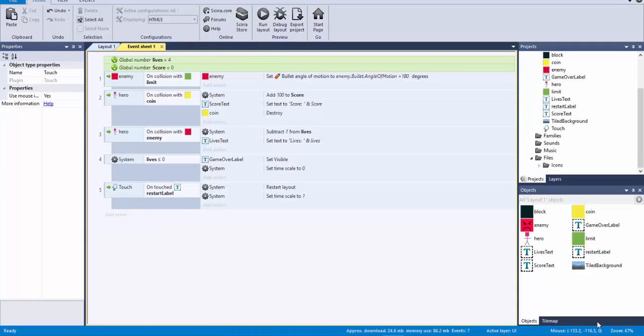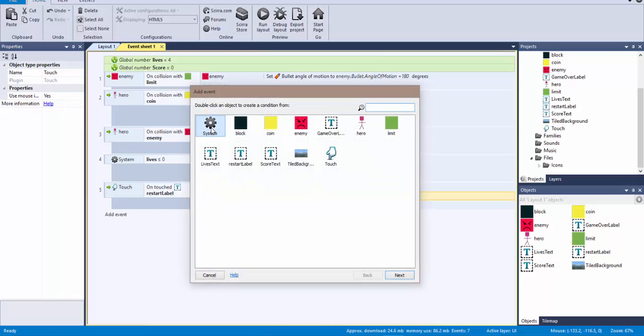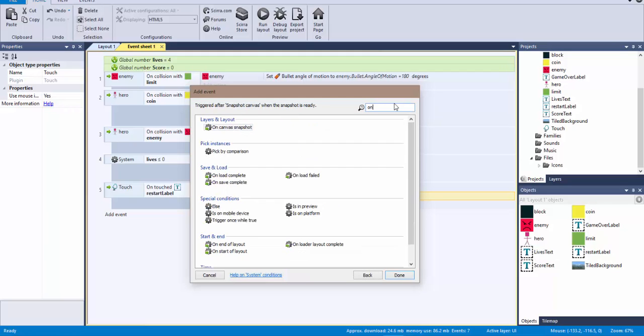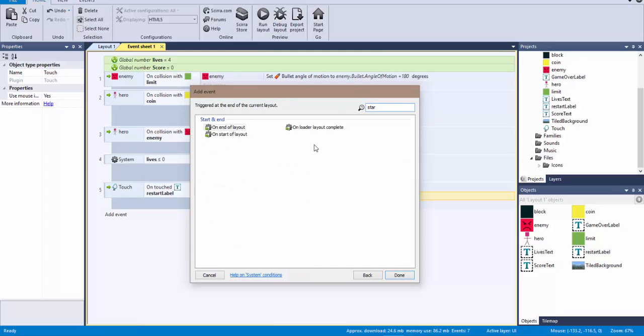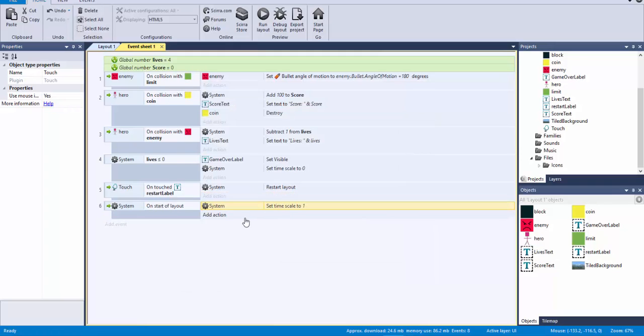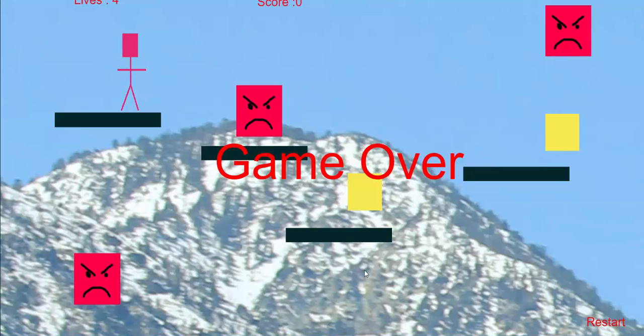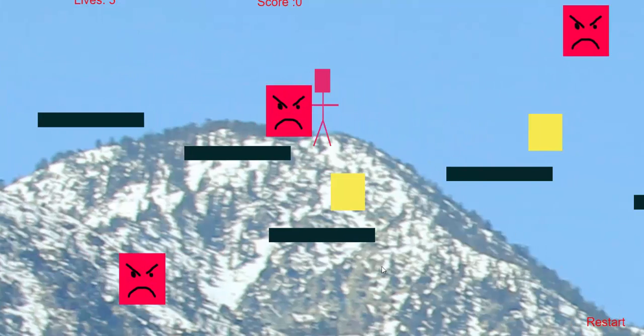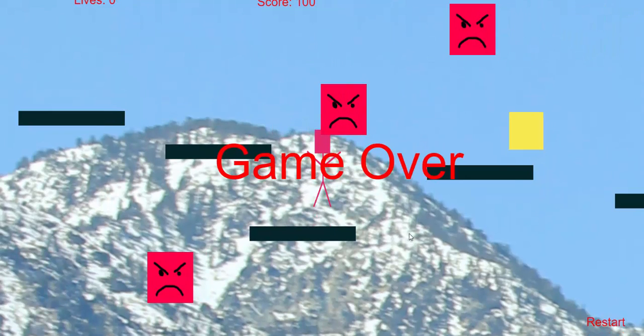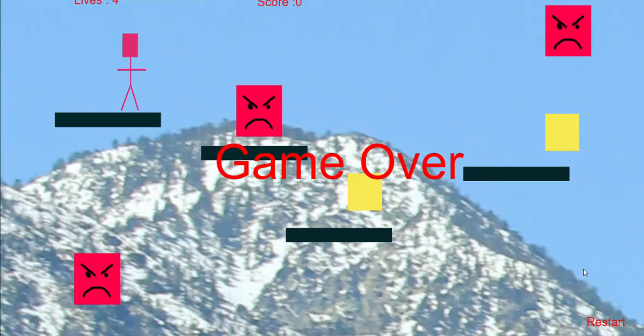Okay, so to be able to fix that, I have to set one more thing. It's basically to say whenever I start the layout, that is what we are going to do here, I'm also going to put the time scale at 1. So it's trying to do both things at the same time, and it's not working. So I'm going to say add event, system, on start of layout, and I'm going to move this one here. So basically every single time that I restart the level it is going to set the time scale to 1. So let's hope that this works. And then restart, and it's not doing it.